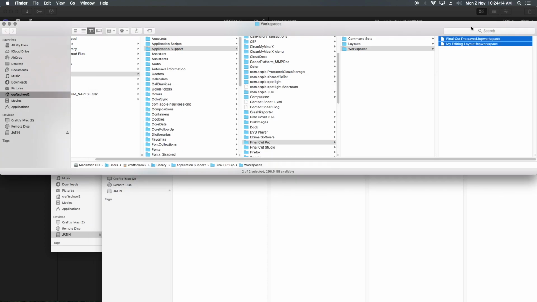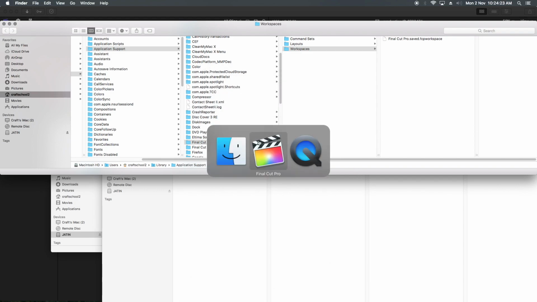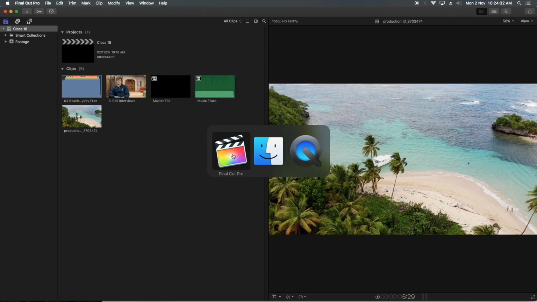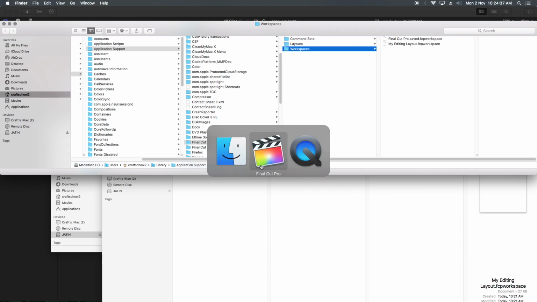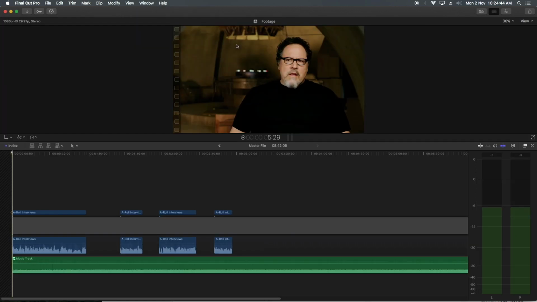If I delete this, let's delete my editing workspace, and in Window, Workspace, you can see my editing workspace is not there. Now let's again paste my editing workspace here. Let's go to Window, Workspace, My Editing Workspace. Straight away it's coming. It's very easy. If I'm not familiar with the workspace of the place where I am going, I can straight away change my layouts as per my desired position.